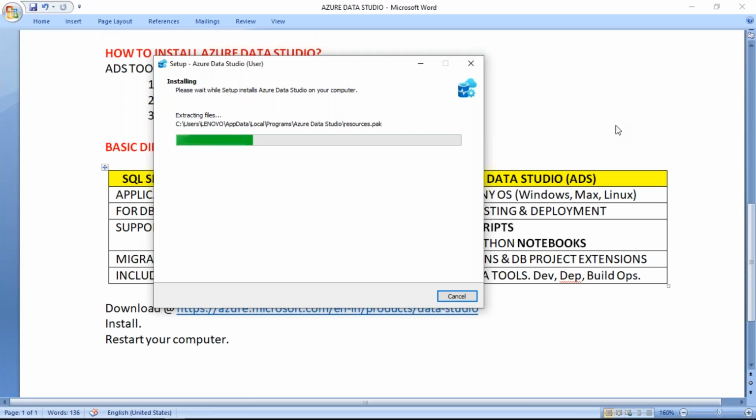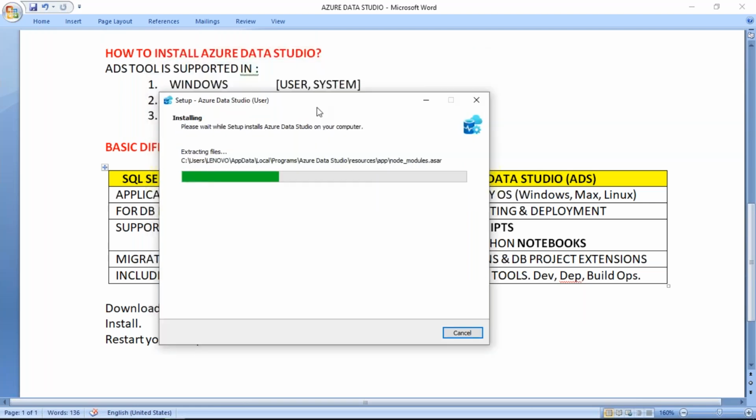Let's wait for some time. Let's get the installation complete. So this way, please make sure you get your things ready. Get your Data Studio ready to step into our next concept of our classes.